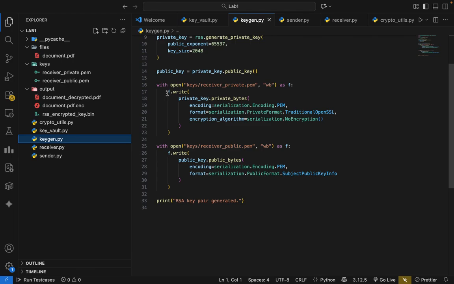The problem statement requires us to encrypt files using AES 256 in CBC mode, to securely exchange the AES key using RSA 2048, to verify file integrity using HMAC SHA 256, and to prevent unauthorized access and tampering. This design follows a hybrid encryption model similar to real world systems like HTTPS.